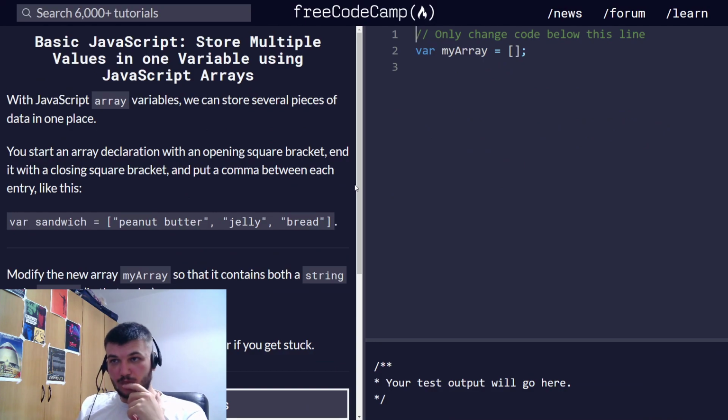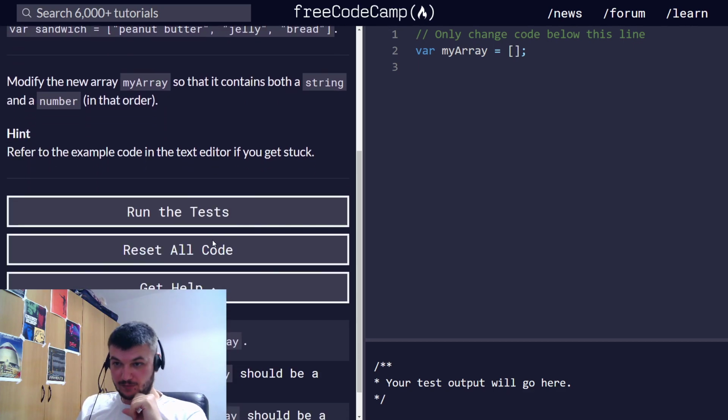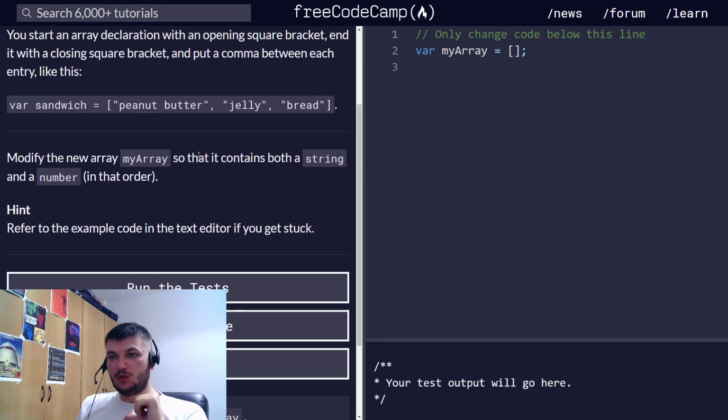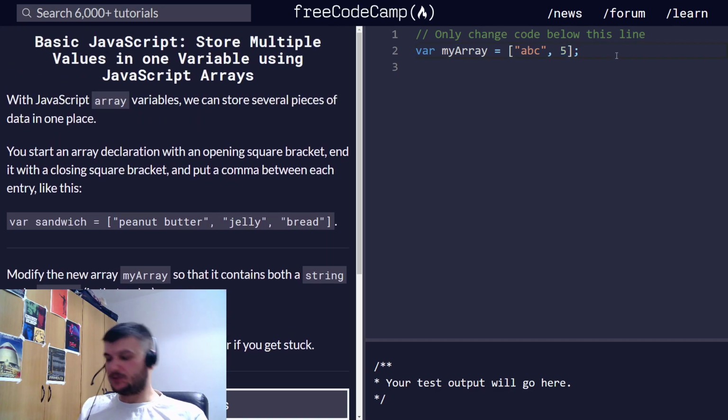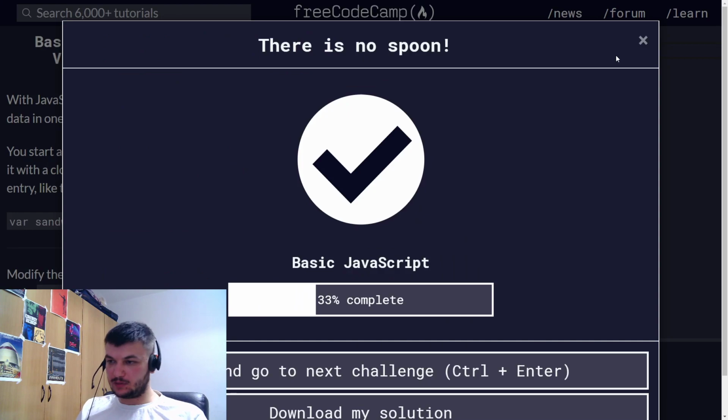Now we are going to talk about multiple values in one variable. So we are going to talk about arrays. We need to modify the my array so that it contains both a string and a number in that order. Let's say a string "ABC" and then a number 5. So I have an array here which has only two values. The first one is a string and the second is a number. Let's run this. Okay, continue with the next one.